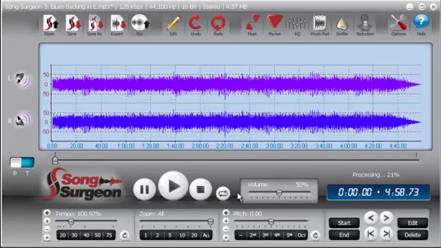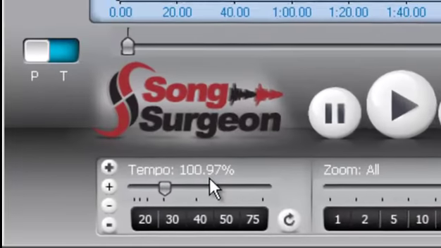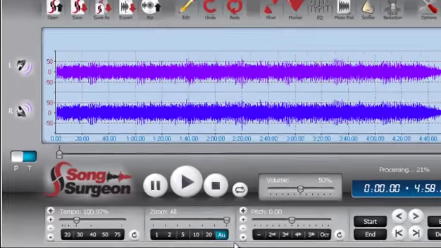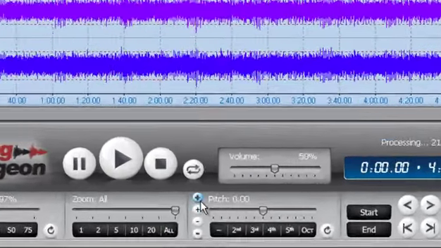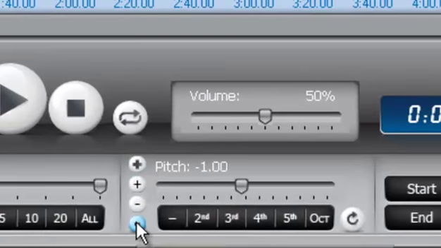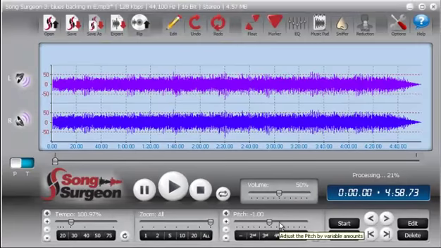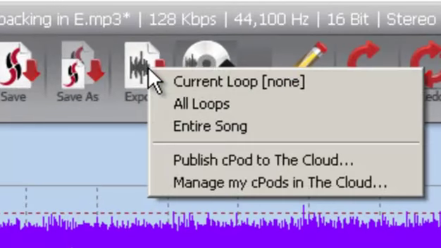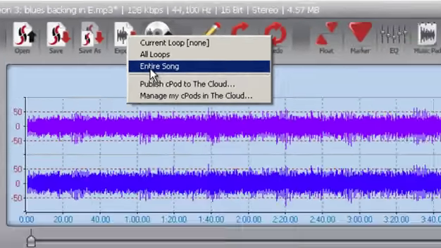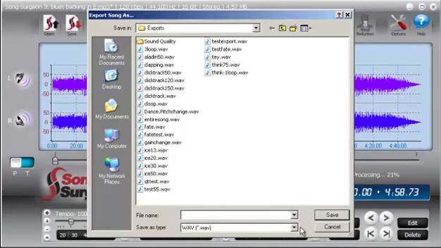So for purposes of this demonstration, let's assume that we wanted to increase the tempo to 100.97%, or almost 101%. We wanted to change the pitch, let's say, by decreasing it a half step. So I have both of those things now set down here. And the next step then in the process would be to go to the export button here. You select it, select the entire song, and then go down here to the standard Windows dialog box.